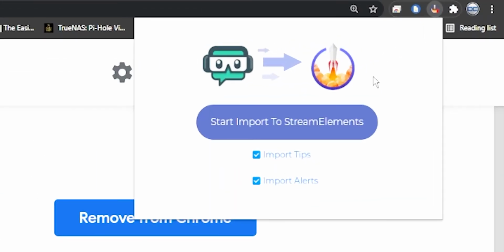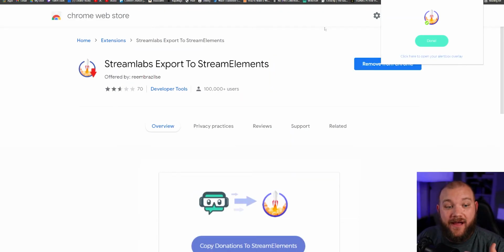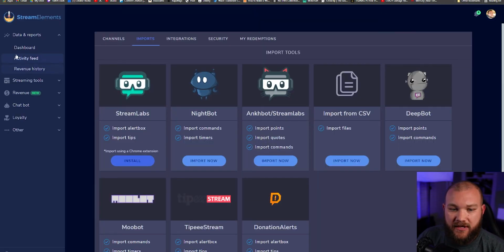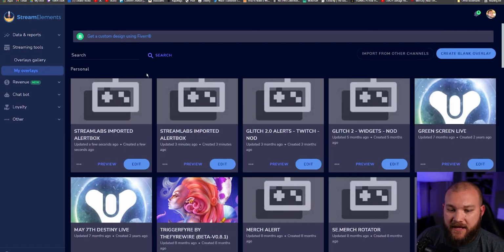And then from here, you'll actually turn the extension on and it'll have this part up at the top. It'll say start import to Stream Elements. And it'll say, do you want to import your tips as well as your alerts? I would say just go ahead, especially since you're trying to convert fully. Click it. It'll say uploading assets and it's done. Your alerts have been converted to Stream Elements, just like that. So let me go over to Stream Elements and go into my Streaming Tools, my overlays, and you're going to see right here, Streamlabs imported alert box, that easy.